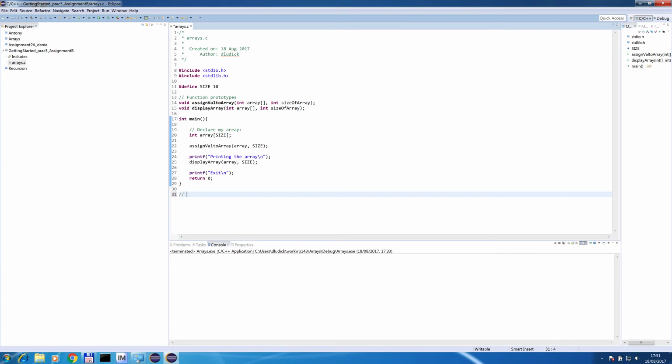Now, good practice is always to comment what your function is going to be about. So I'm going to add my comment here. I'm going to say the first one, and this one, is void assign val to array that takes in my integer array and also the size of that array.